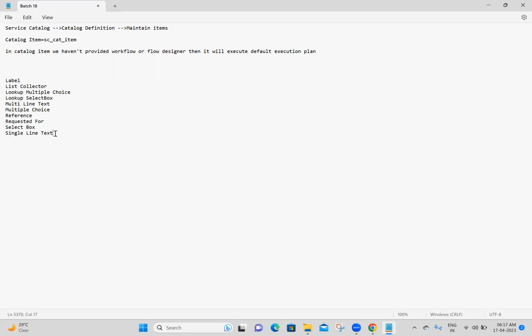Single line text and multi-line text, both are string fields. If we go to the instant form, we have short description and description. Short description is like a single line text, and description should be like a multi-line text. Okay, I'm removing it. I'm also removing it.